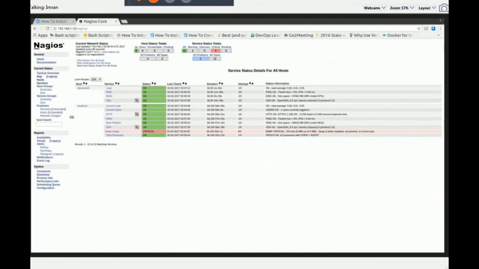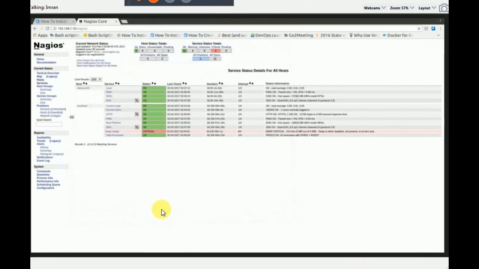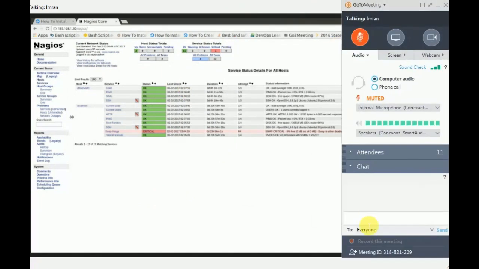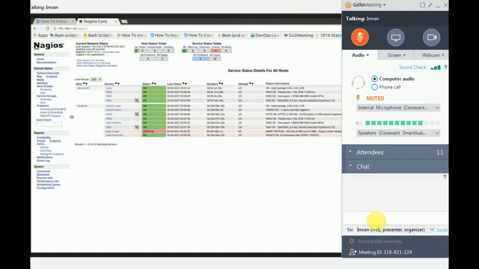So I'll show you a few more things over here which you can do manually and which you can do through your configuration management tools also. In Ansible there are Nagios plugins, in Chef there are cookbooks and resources, and in Puppet also there are modules and resources to manage Nagios, because Nagios is a very famous monitoring tool.